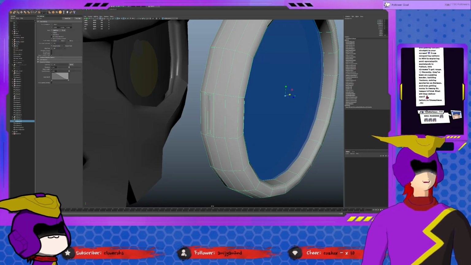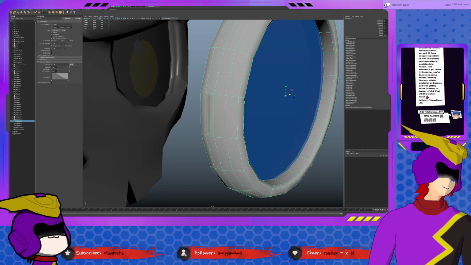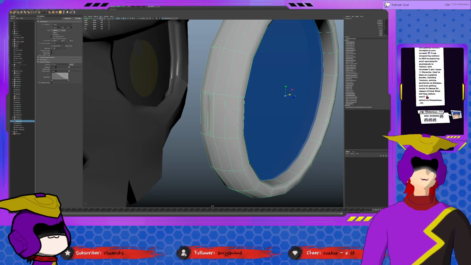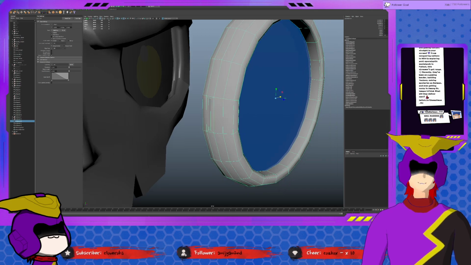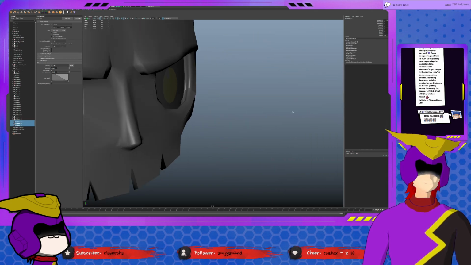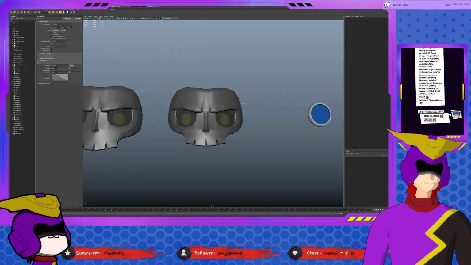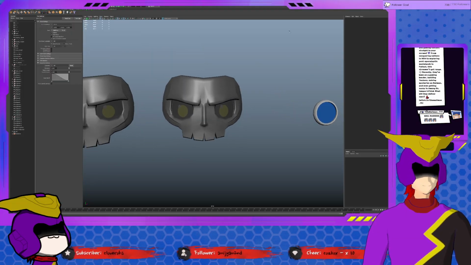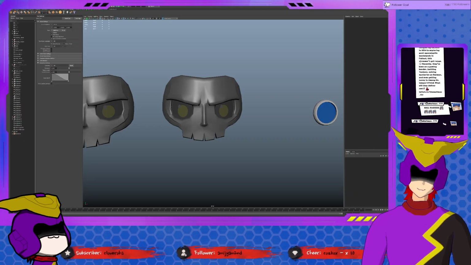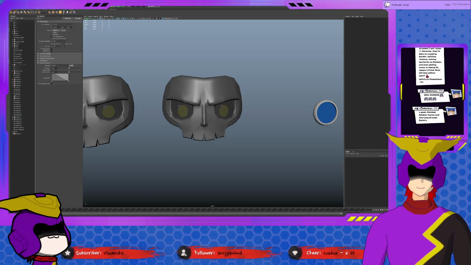For those who don't know me, my name's TempoNix, superhero themed VTuber. Currently modeling up a helmet for Halloween, which I've actually kind of finished. So I'm gonna move this out of the way. It is Skull from Persona, just without the realistic teeth.